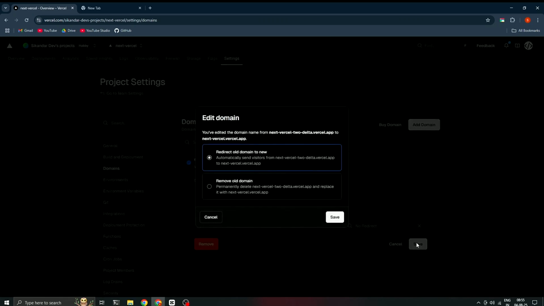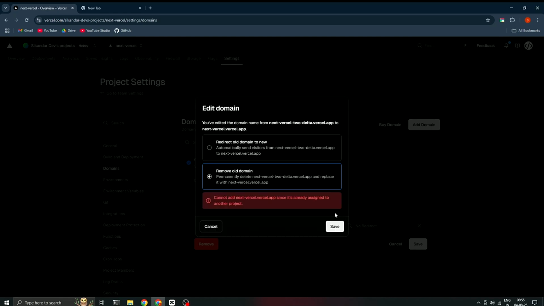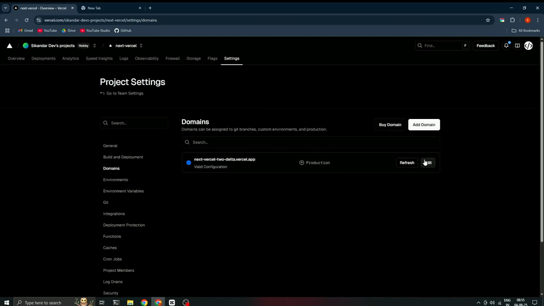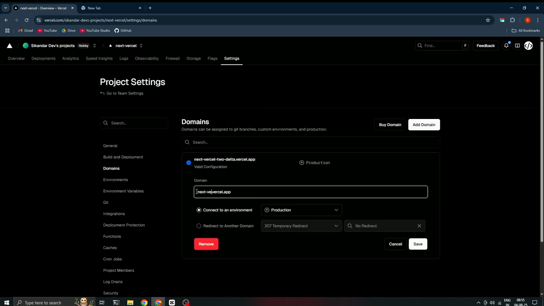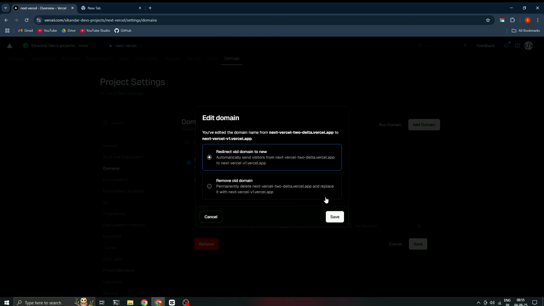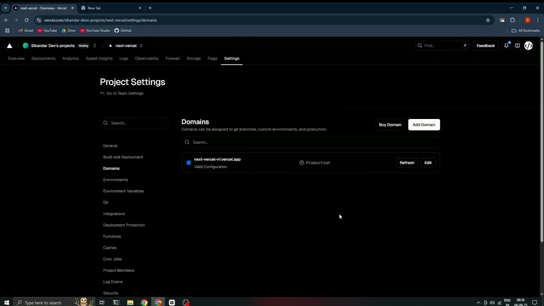Vercel will now ask if you want to redirect the old domain to the new one, or remove the old domain. I choose Remove Old Domain so the new subdomain becomes the primary one. If your chosen name is already taken, don't worry, just try something else unique. Next, Vercel, v1.vercel.app. I click Save, select Remove Old Domain, and boom, the new subdomain is now assigned to our project. Now let's test it.